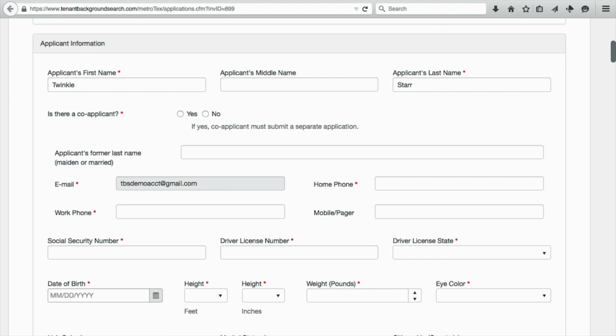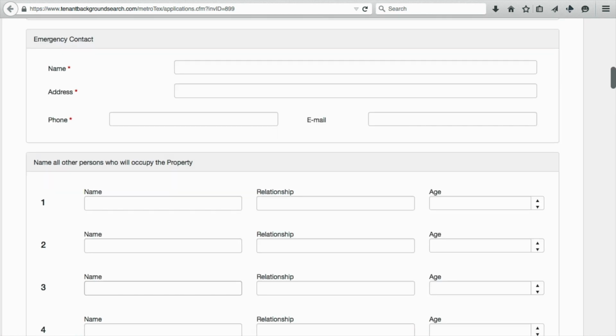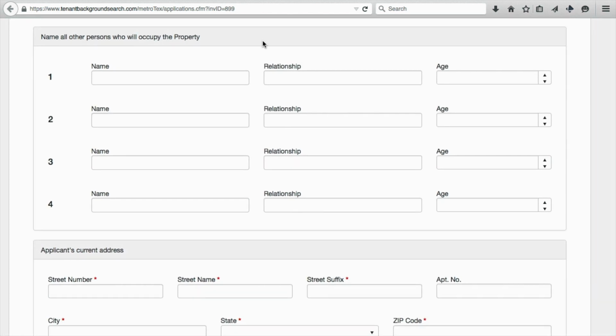In the next section, the applicant will need to add their additional information that was not supplied during the initial invitation process. Then the applicant will need to enter in an emergency contact. Then the applicant will need to enter in any additional persons who will occupy the property.